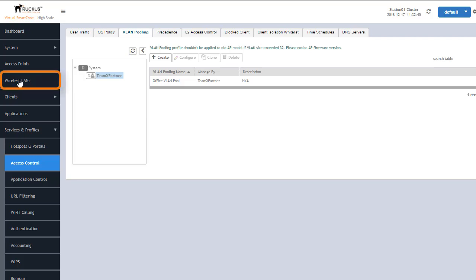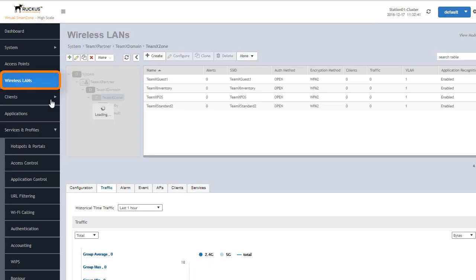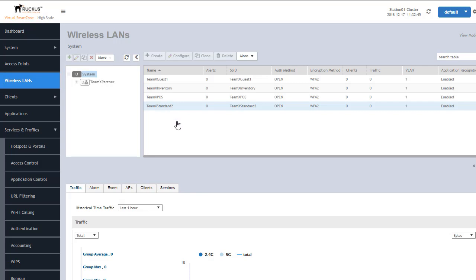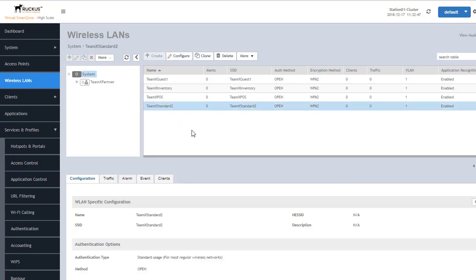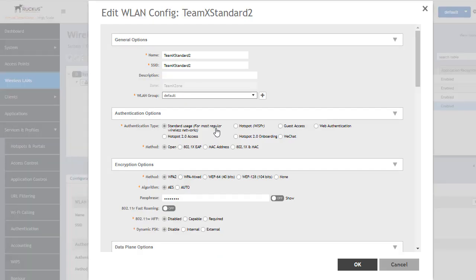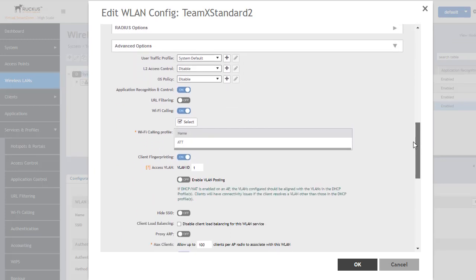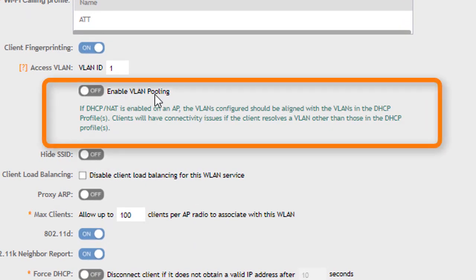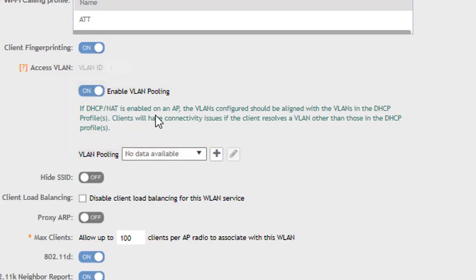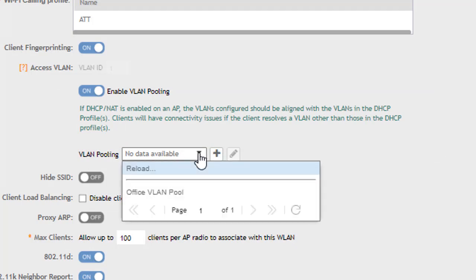Now we'll go back to wireless LANs. We will select the wireless LAN we want to apply this pool to, and then we'll go in and press Configure. Once we have done that, we'll go down to the advanced options again. We can see that we have the Enable VLAN Pooling option. Right now it's disabled. We're going to enable it. And then within the VLAN pooling, we can go into the drop-down list and we can find the one we've just created.